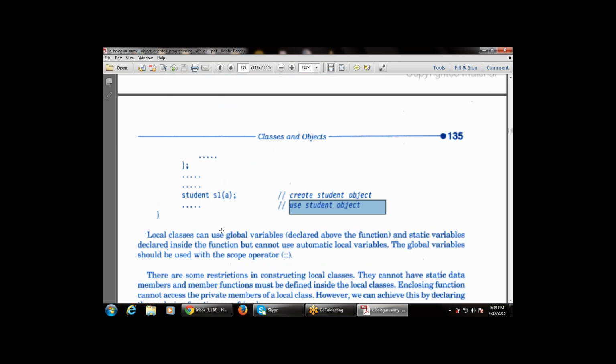Local classes can use global variables, that is the global variable declared above the function, and the static variable declared outside the function, but cannot use automatic local variables. The global variable should be used with the scope resolution operator. So whatever global value is used, it is used with the scope resolution operator.